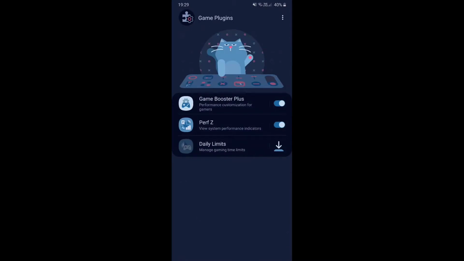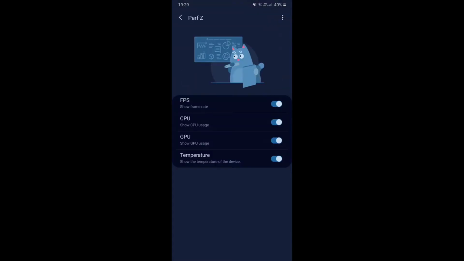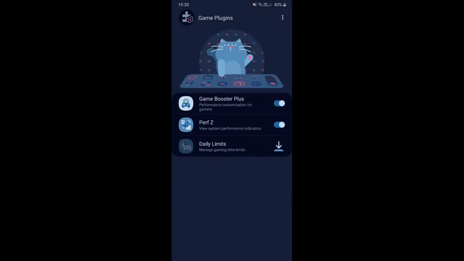In this Plugins application, you need to download these two plugins. The first one is Game Booster Plus, and the second is Perf Z. Go in the Perf Z and enable the FPS and GPU. CPU and temperature are not required, we just disable them.